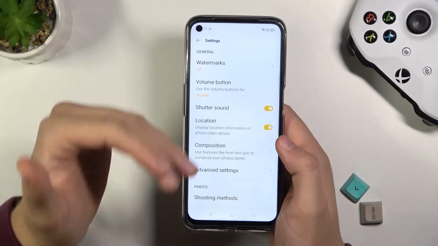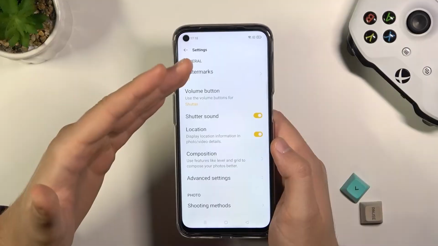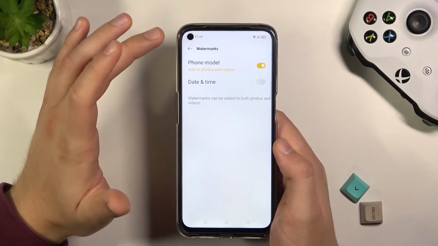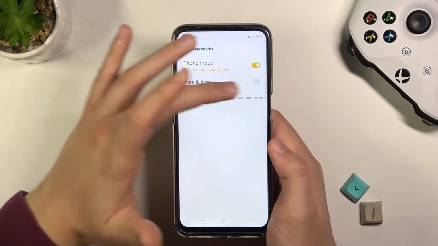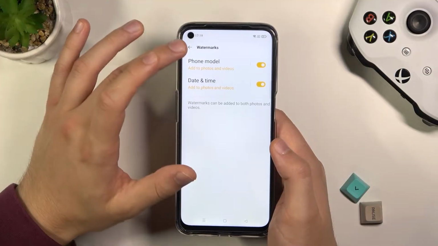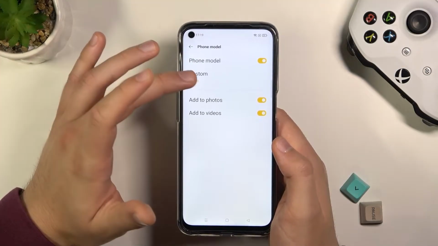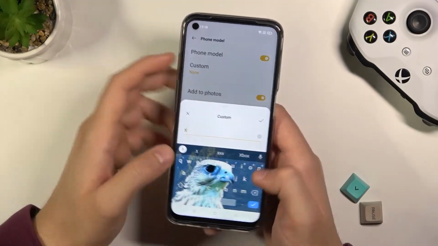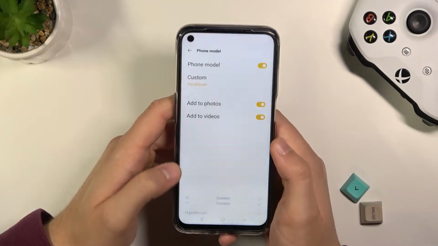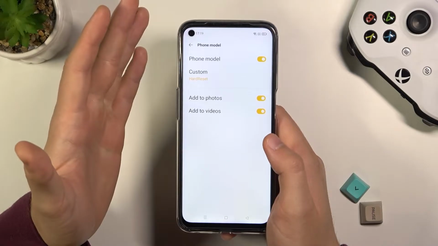As you can see, all of the settings that you see right now are set up like that as a default. So we can basically turn on the watermark, we can add the phone model and the date and time stamp on the photos. And when you click on the phone model, you can also set your custom signature. So I'm going to type here Hardreset, and also we can decide if you want to get them on the photos, videos, or on both of them.